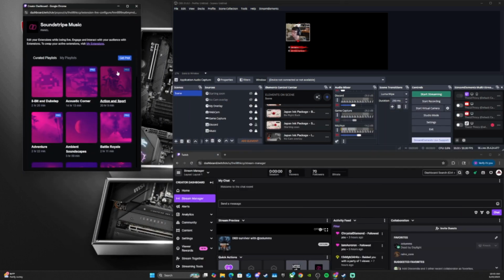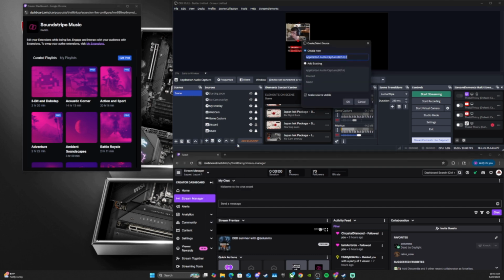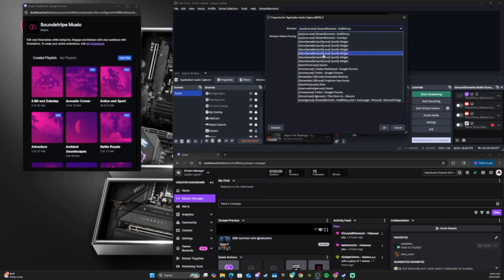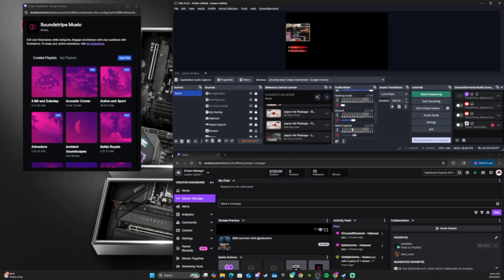So, the only thing you gotta do is press, once again, application audio capture. You do that, and then you just gotta look for it. I have this through Google Chrome, so we're looking for Chrome. Chrome EXE, Twitch, Google Chrome. I have nothing else pulled up besides this. Creator Dashboard, Google Chrome. So we're going to be looking at this, because it says it right here. And then you just press OK.